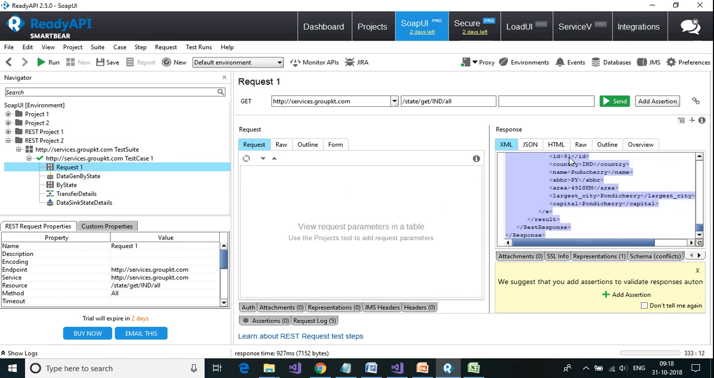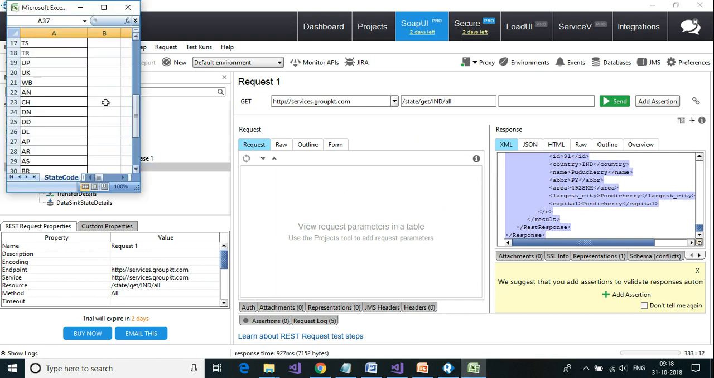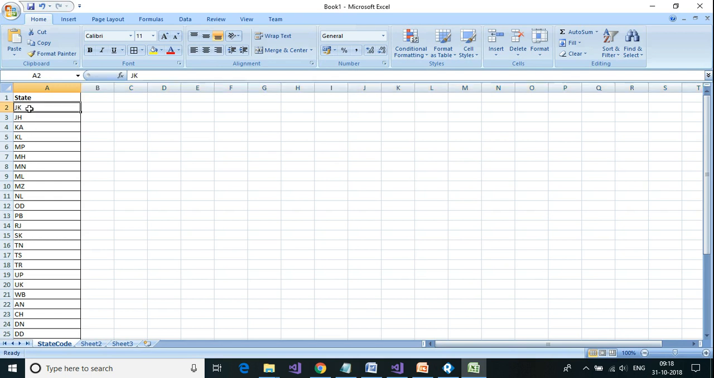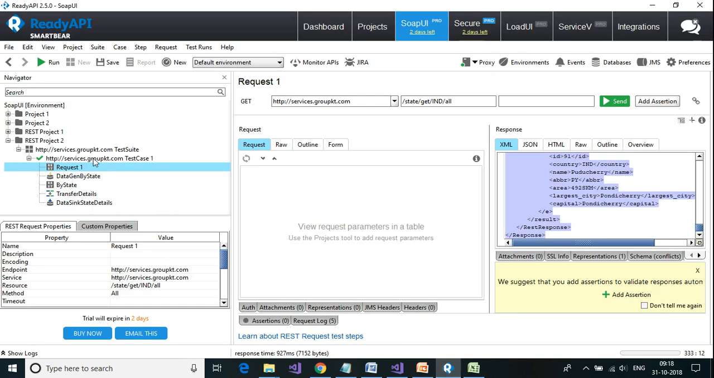From the response, I have extracted all the abbreviations and I have created a new Excel sheet with this data in it. The sheet, I called it state code, and the header is state, and I have added all the states which I extracted from the first request, which we added into this particular project.